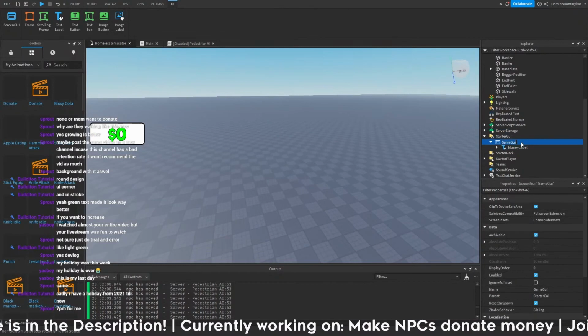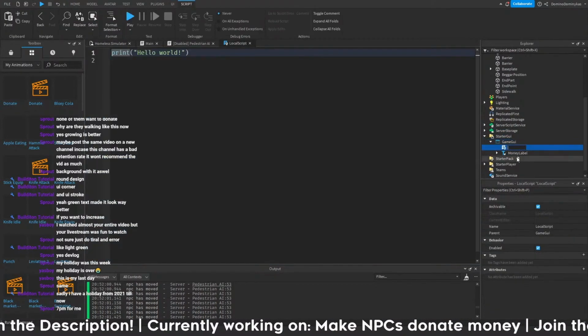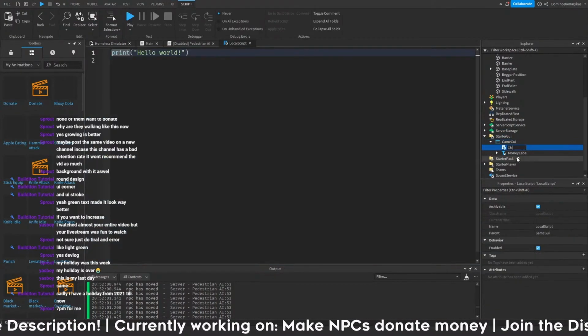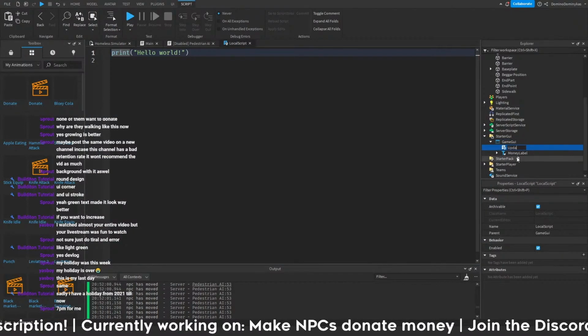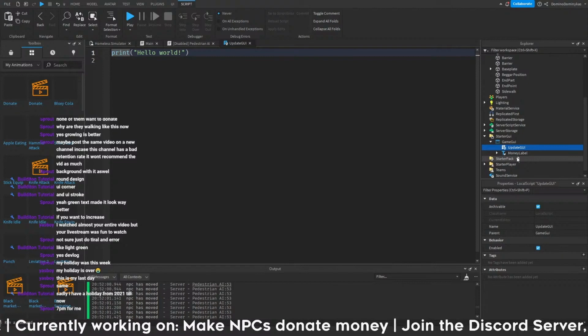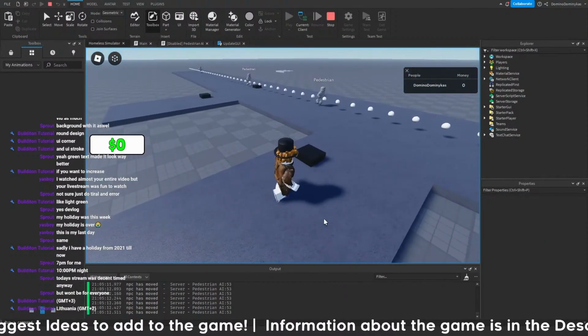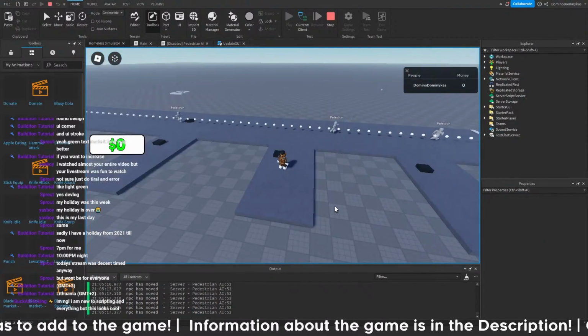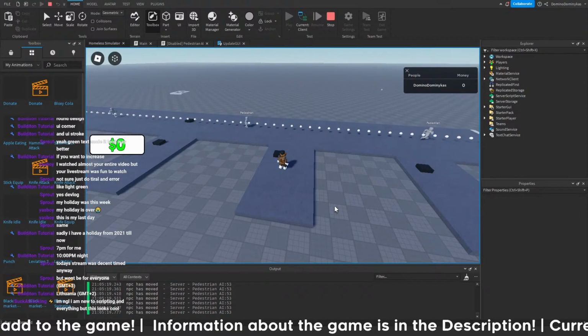We'll just go local script. Rename this to update GUI. Yeah. Let's see if the money updates now. I just have to wait for one of these dumb NPCs to donate some money to me.